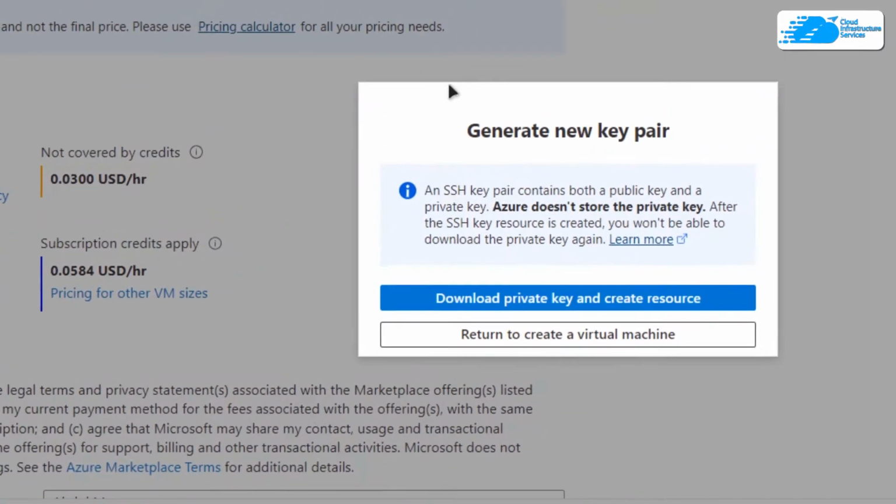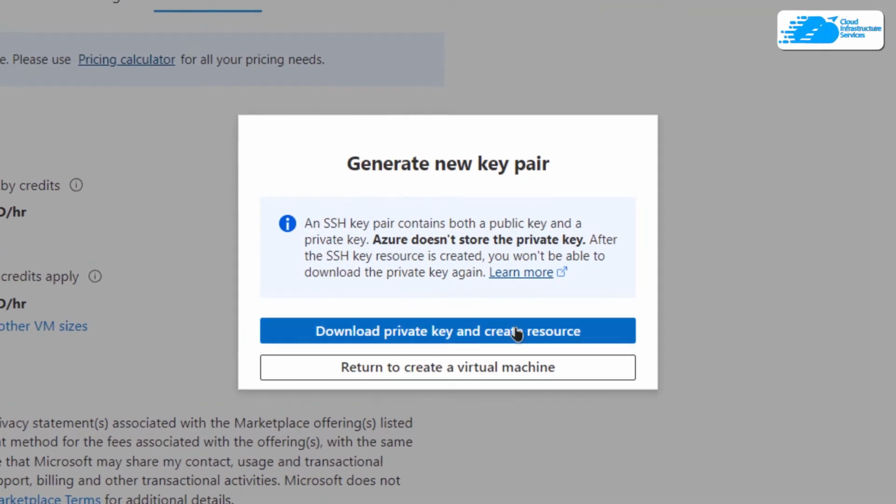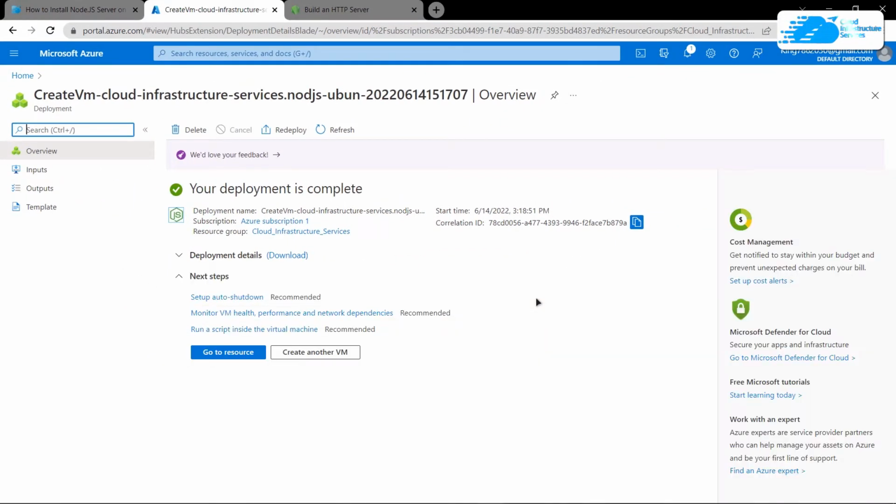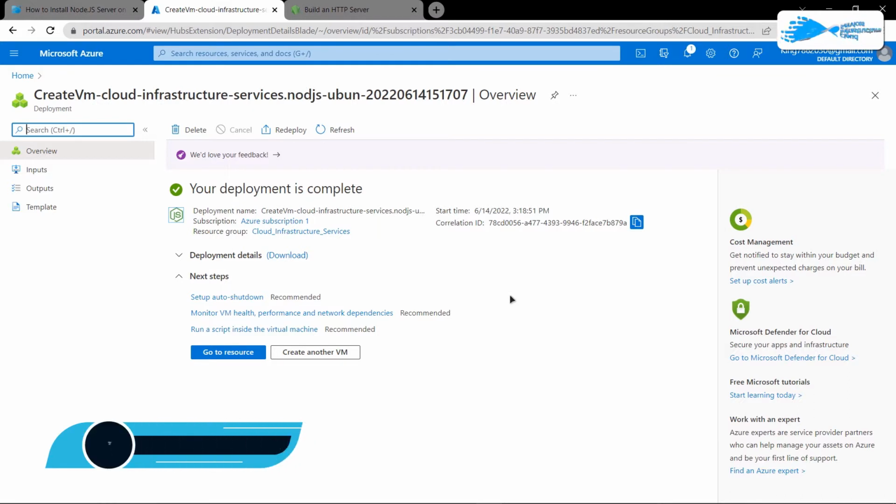This time around, you would be prompted to download the private key and create resource. So download the private key in a secure folder, because this is the key that you would be using to connect to the SSH terminal of your virtual machine. And then you need to wait for the deployment process to complete. Once the deployment process is completed, the next step is to connect to the SSH terminal of your virtual machine.